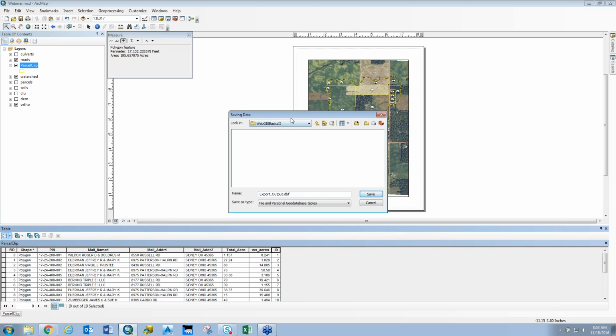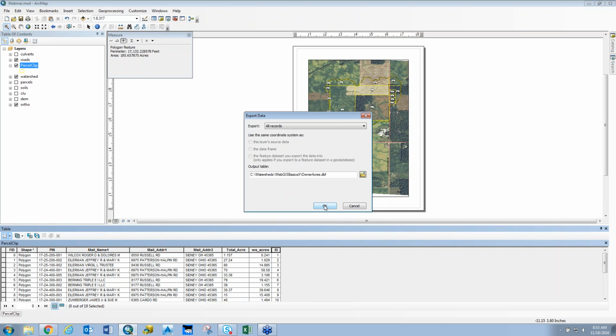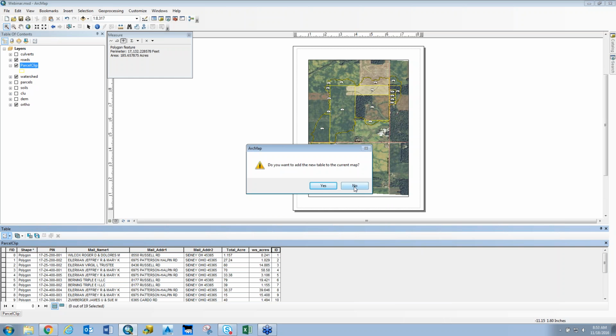I'm going to save it to this folder we've been working in. I'm going to call it my owner acres table, and I want it to export as a D-based table. A D-based table is one that Excel can read. So I'll click Save, OK.